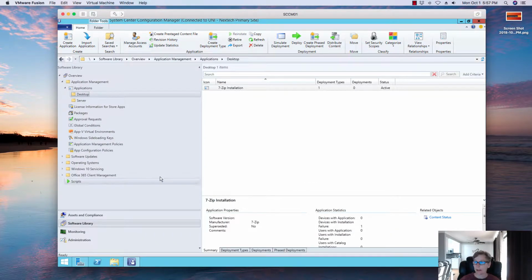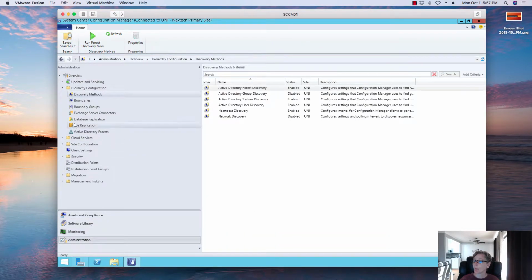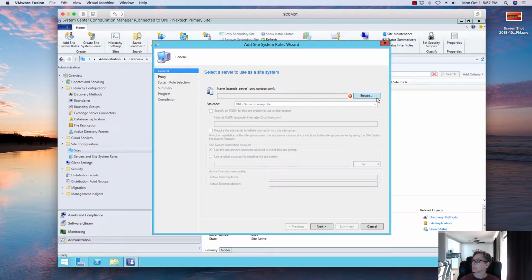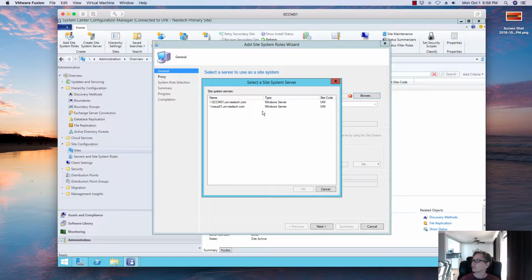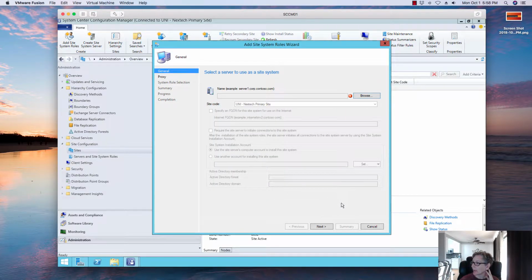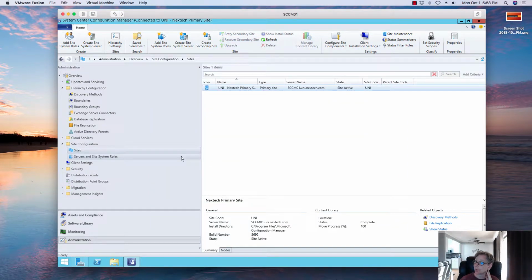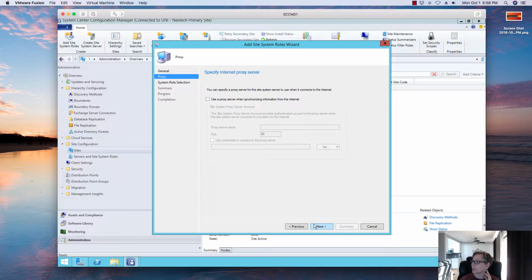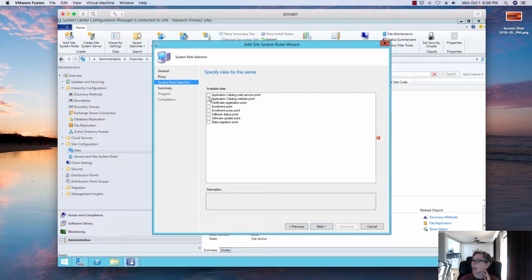So now the next thing I want to do is install the role. Go to administration. I think I'm going to put this on a separate server rather than my primary site. Let's just go ahead. Now the two things you want to add here are the application catalog web service point and the application catalog website point. So you're going to add those two. You don't have to do them one at a time. You can add them both.